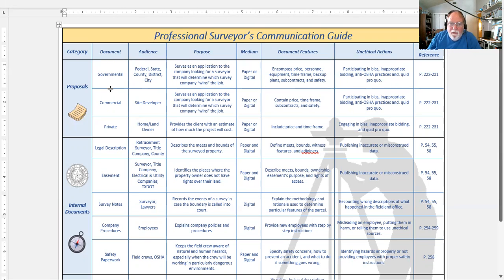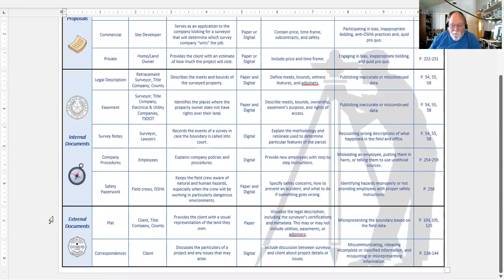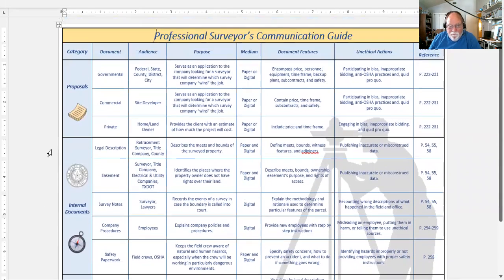So you've got 10 different kinds of documents. In this case, it was governmental, commercial, private. I won't read them all as well. In 3 different kinds of categories. In this case, there were proposals, stuff that were specifically trying to get business in there. They will be different for you. They were internal documents, stuff that is read only within the organization, and external documents, stuff that is read outside of the organization as well. And notice there are 10.